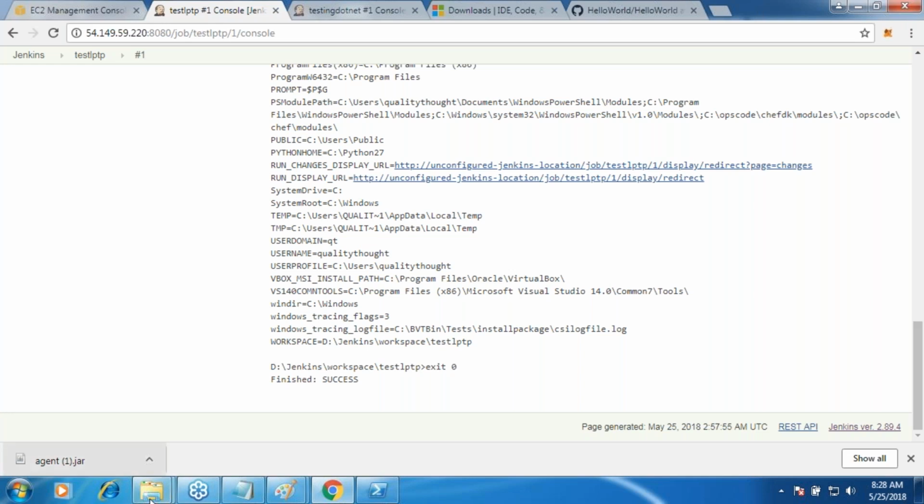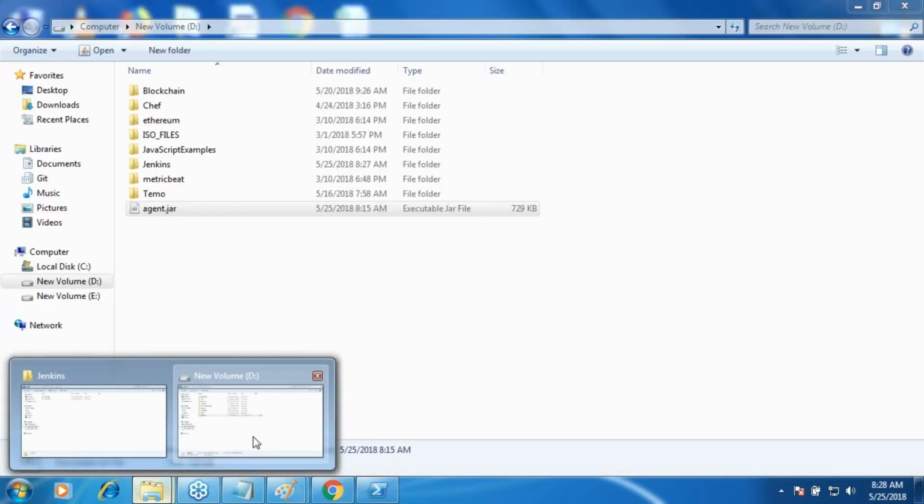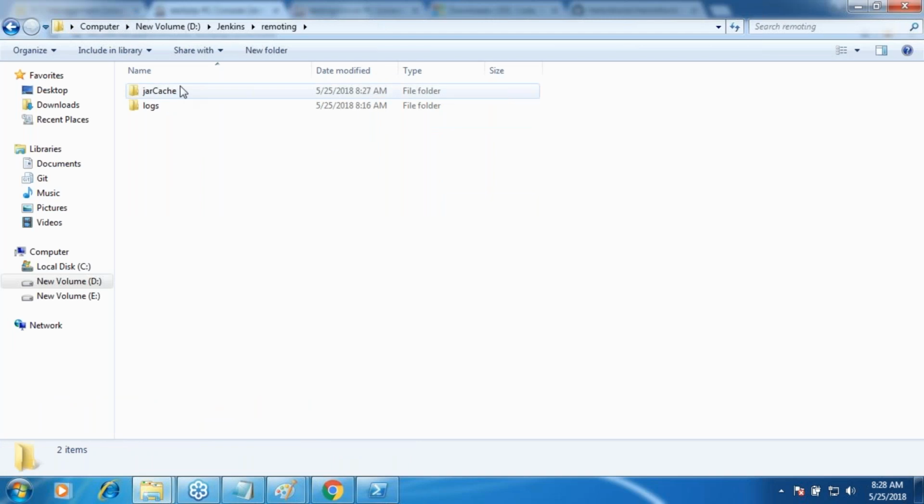So now what would happen over here is, in the D drive, you'll have a Jenkins folder, remoting. This will consist of all the information about the communications and workspace of the laptop. This is the workspace folder which is generally created, but we have not done any Git in it. We have not cloned anything, so it is not showing anything. But if I had built a standard project, you would be seeing the code over here in this directory. Simple. So can I add multiple machines to one Jenkins server?